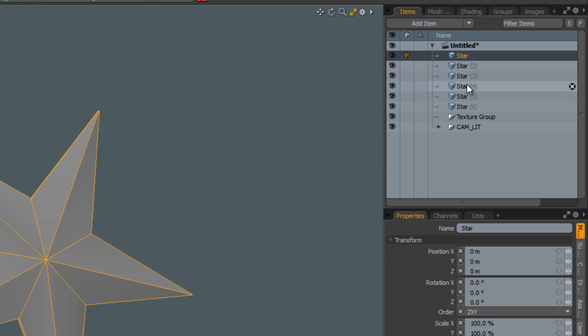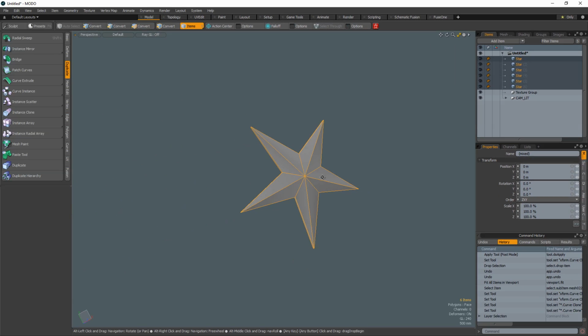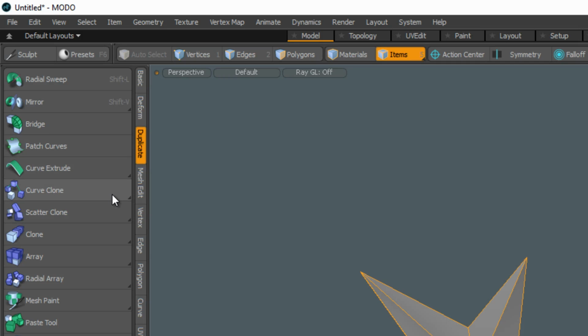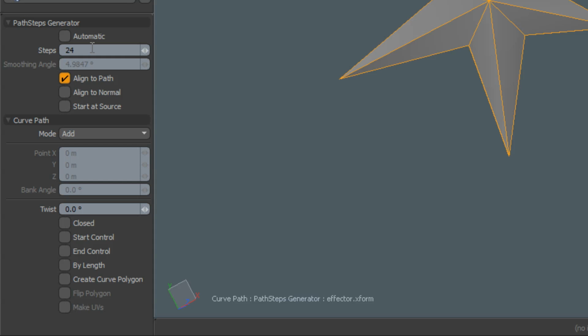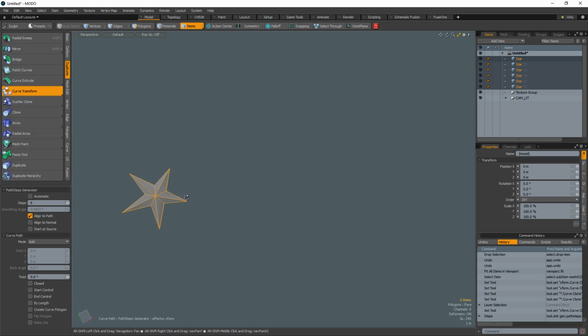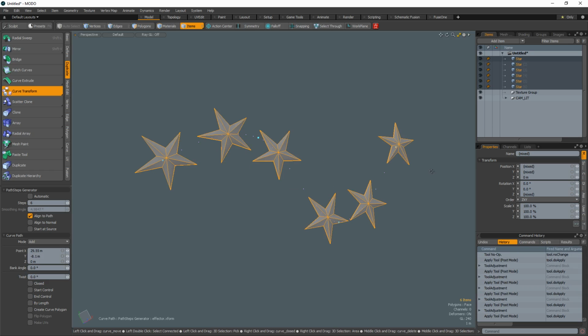To use the curve transform tool, start by selecting the mesh items you'd like to reposition. Right-click on the curve clone tool in the duplicate tab and choose curve transform. Set the number of steps to the number of mesh items you have selected. Left-click in the viewport to create a curve for the items to be placed on.